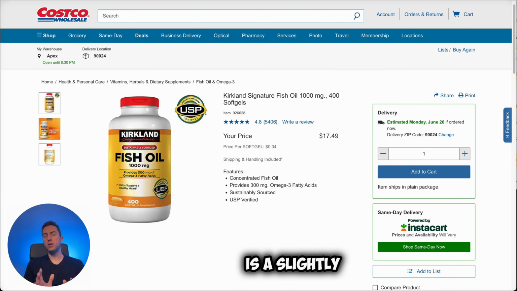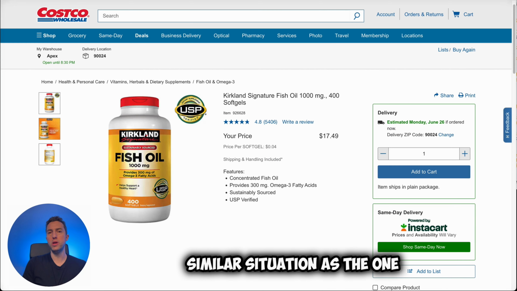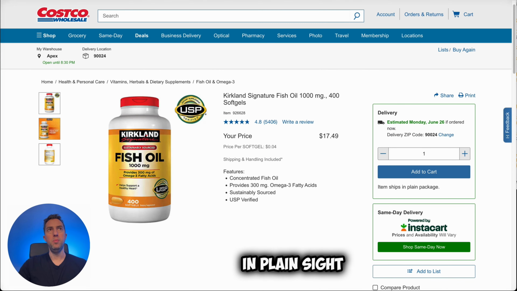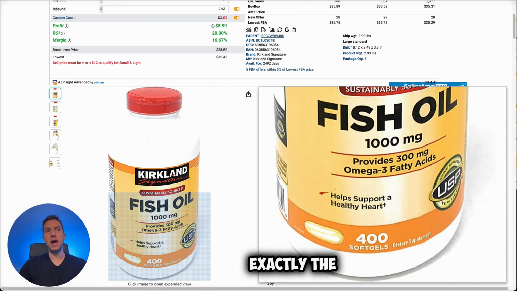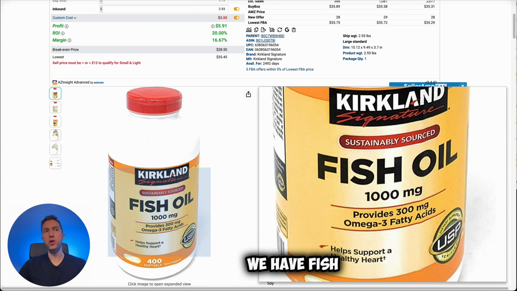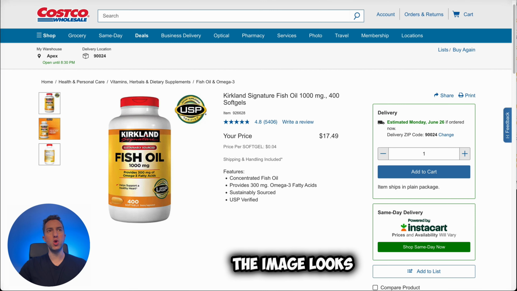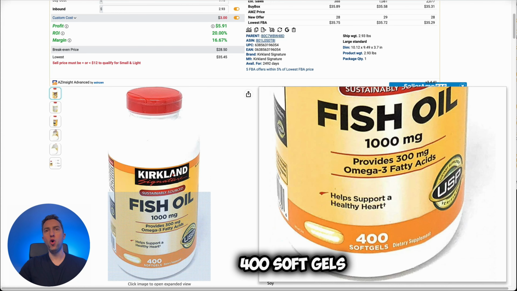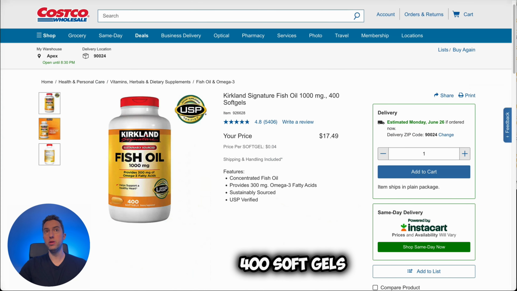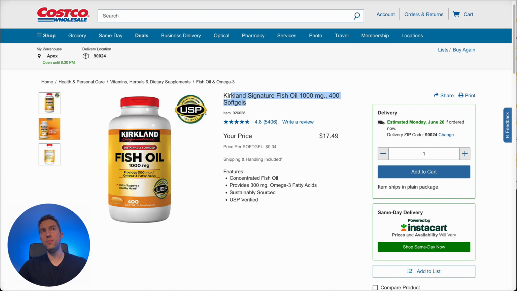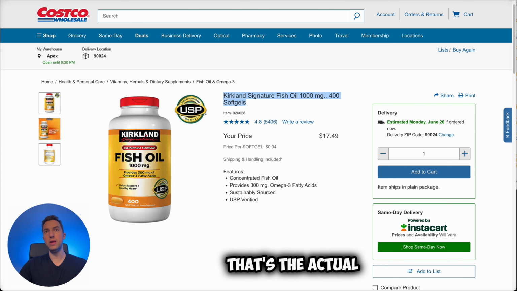Now this one is a slightly similar situation as the one we had before. In plain sight, it looks like exactly the same product. We have fish oil, Kirkland. Kirkland is Costco's own brand, 1000 milligrams. The image looks exactly the same. 400 soft gels, 400 soft gels. But now there's a tiny difference. In the Costco, it says 400 soft gels, so that's the actual product.